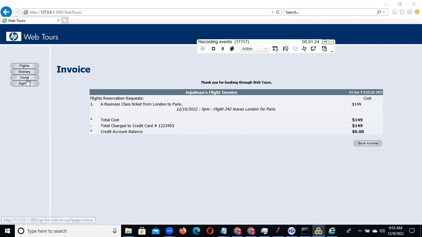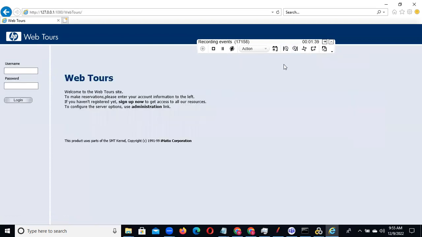So now the final transaction, what? Sign off. You can give the transaction name as sign off. Click on OK and click on sign off. So this is our business flow. Then you can end the transaction, and after the business flow is completed, you need to stop recording. This is the stop record button. Just click on the stop record button.